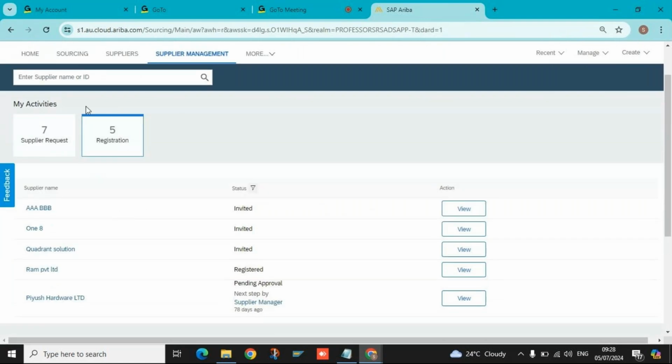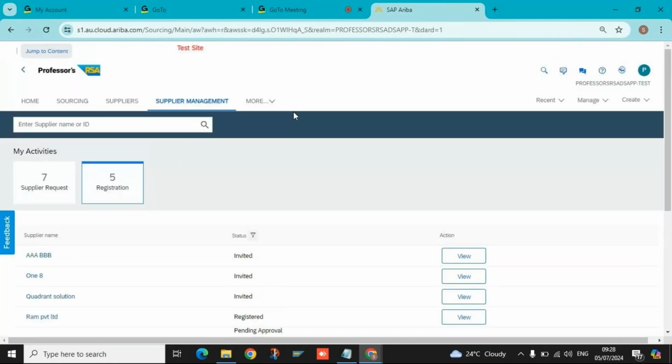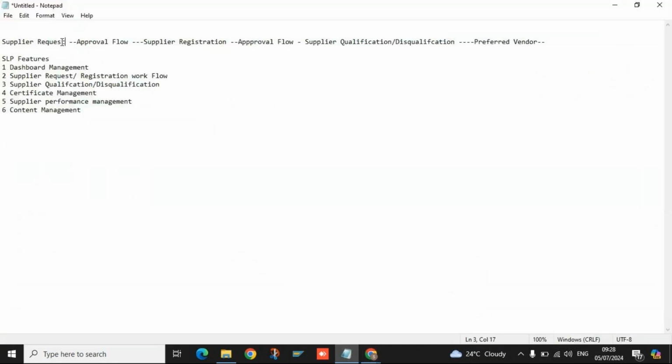So this is the supplier management dashboard. We'll go for supplier request now. I will just explain supplier request types now. Any question on this?